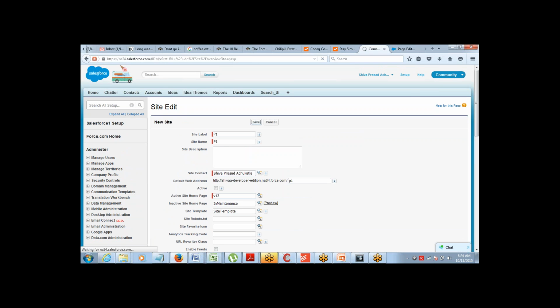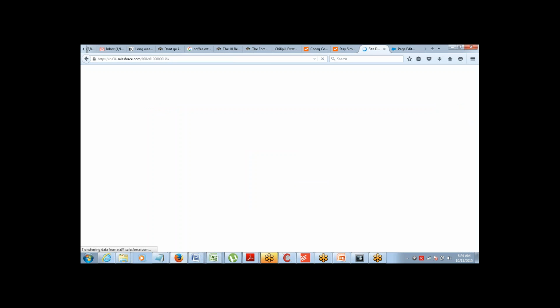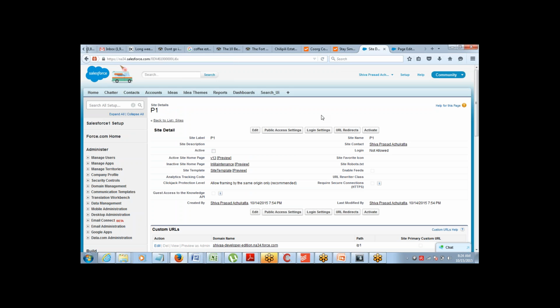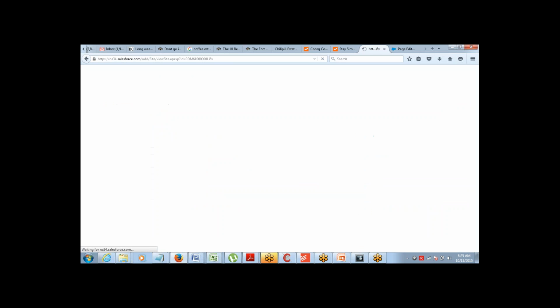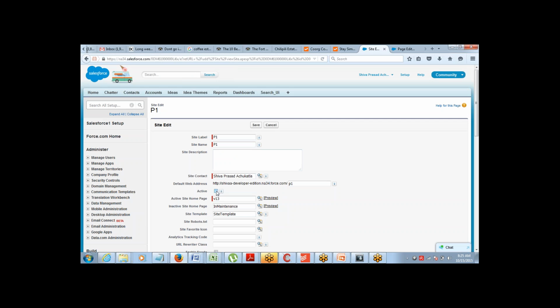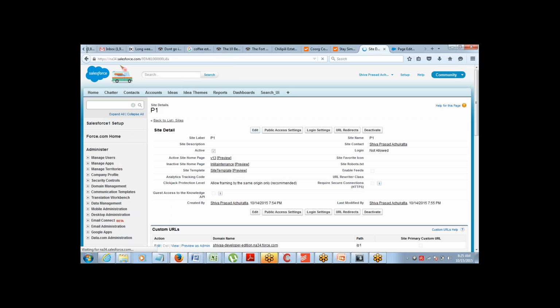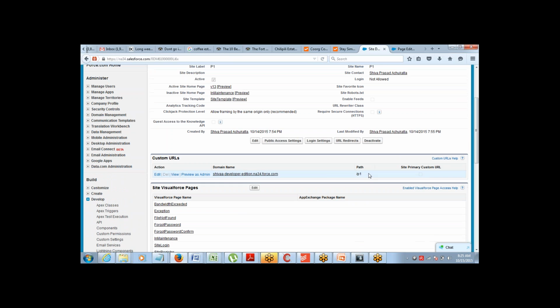And then click on save. Okay, that's it. And you have to make the site active also. Make it active, save it. So your site is ready. Force.com site is ready. Now once my force.com site is ready, I just need to share this URL with anyone, and anyone who has this URL will be able to see the data on the site.